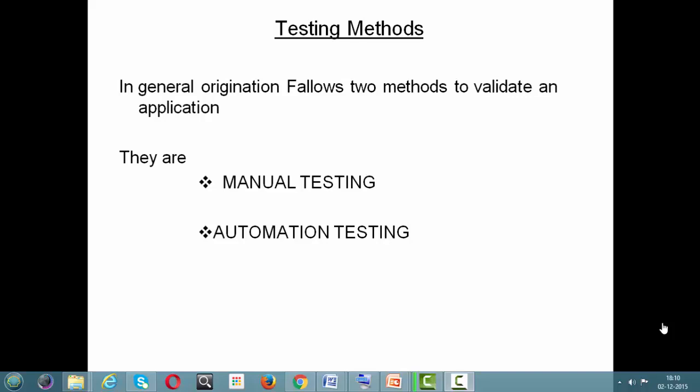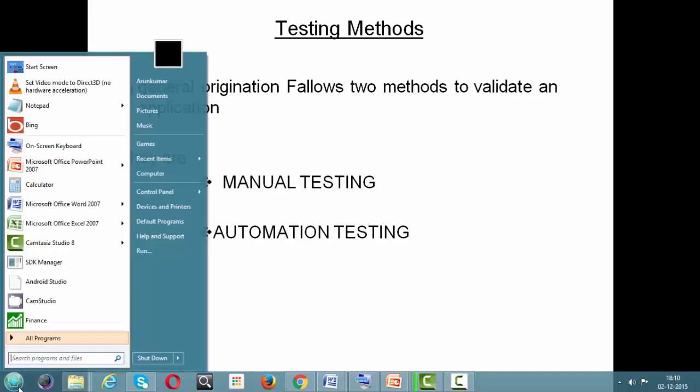So before heading into the topic, let's see what exactly manual testing is and what automation testing is, because these are the two things we are going to learn in our coming classes. So obviously you need to know the difference between them. So let me show you that. Let me take one example here. Let me open notepad for you.